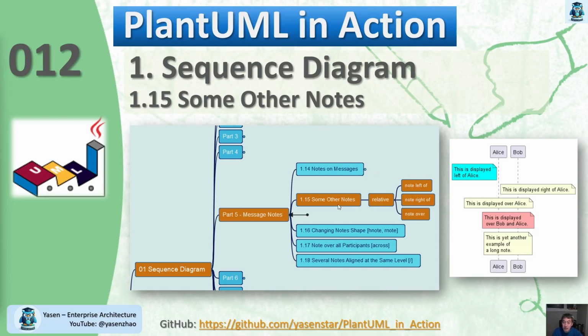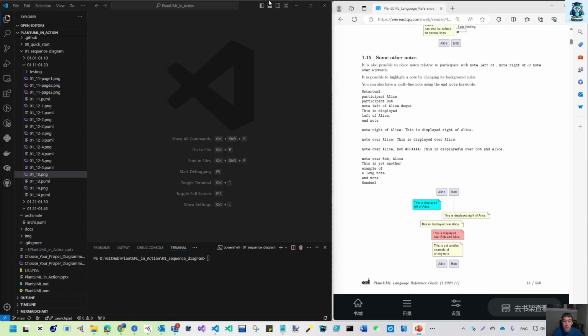So that is some other notes, and you can see here we may have some notes over this vertical line, with multiple lines and with different colors. Try to have some more weapons to customize the note box. It will make this sequence diagram more colorful. So try to learn from this one. Let's do this all together.